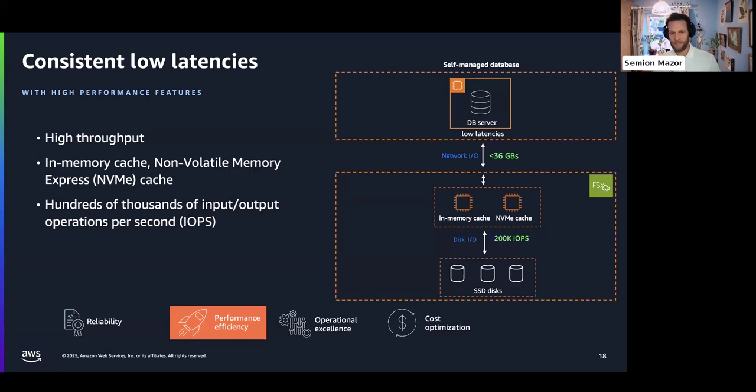And the disks themselves are SSD disks that provide hundreds of thousands of IOPS, and all those capabilities together make sure that the database maintains low latencies. And all those parameters can be configured, scaled up or down, so they can be optimized for different environments.